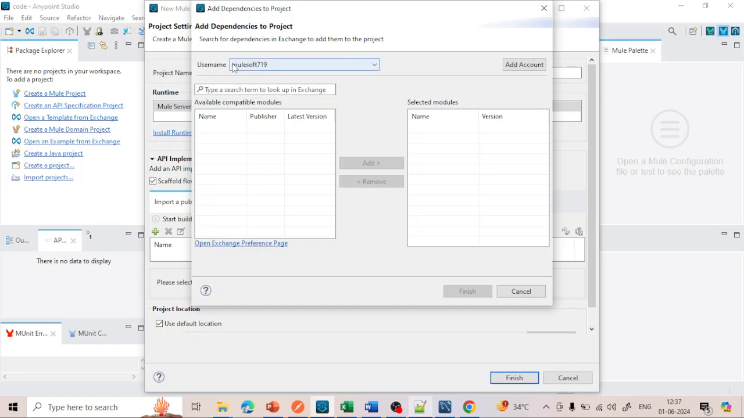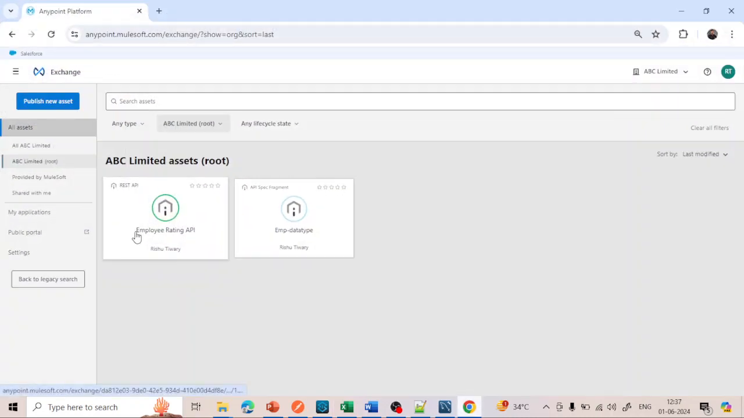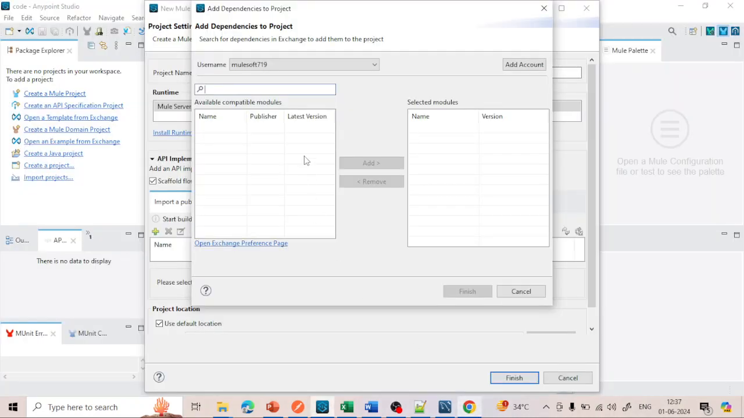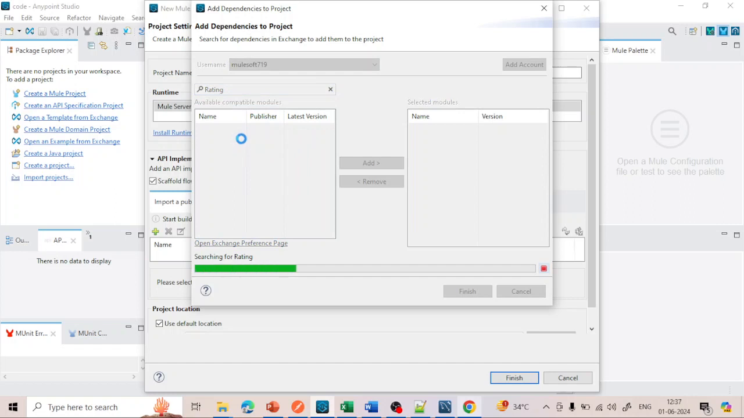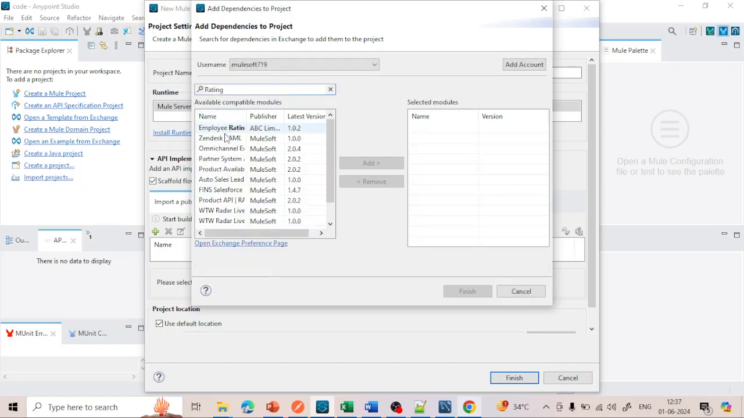Now I have connected with my ID, that is MuleSoft 719. That is the ID that I use to log in here. Here you have to search for the API that you have created, that is the employee rating API. Just click on search here. Let me write rating here. It will bring the list of APIs matching rating. You can see this API that is shown, employee rating API, and this is the same API that is shown here. Just click on it and then click on add.